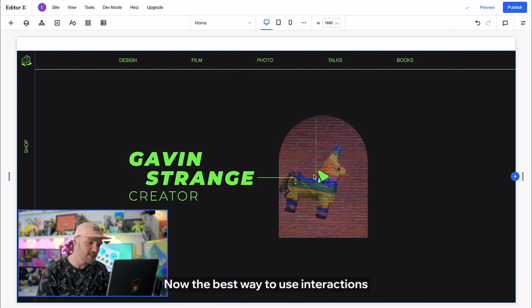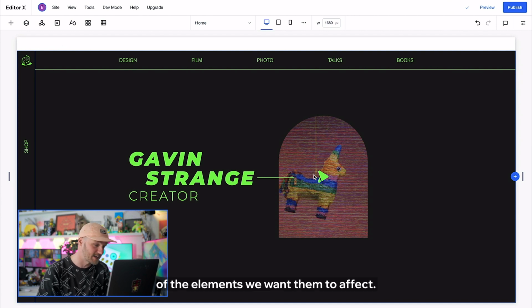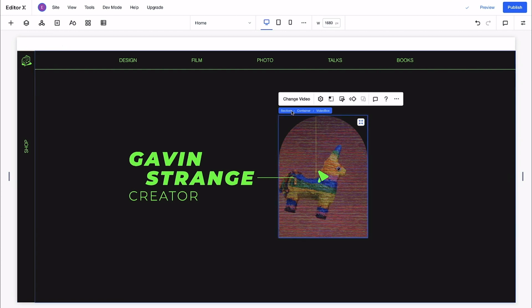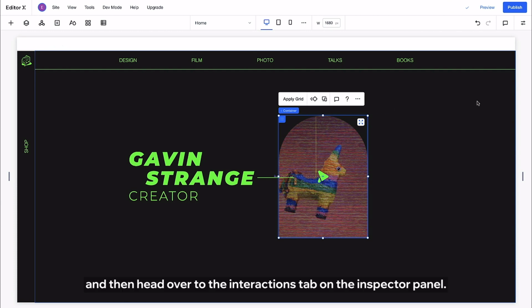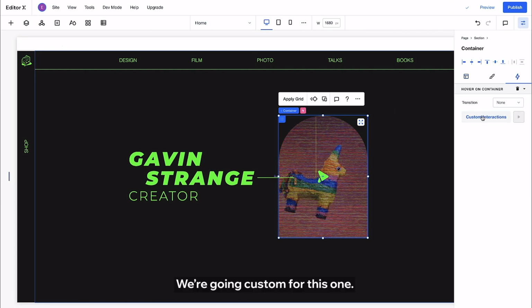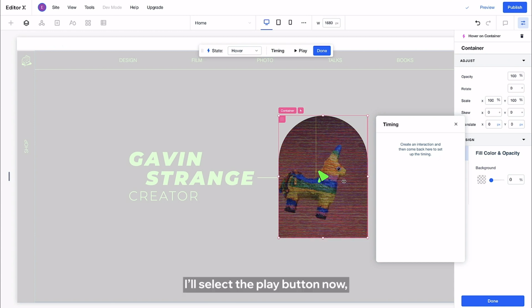Now, the best way to use interactions is to apply them to the parent container of the elements we want them to affect. So to add a hover interaction to this play button, we'll first choose a container from the breadcrumbs and then head over to the interactions tab on the inspector panel. We're going custom for this one. I'll select the play button now.